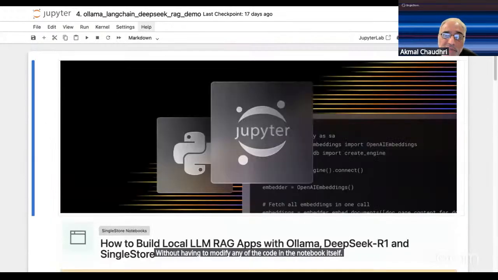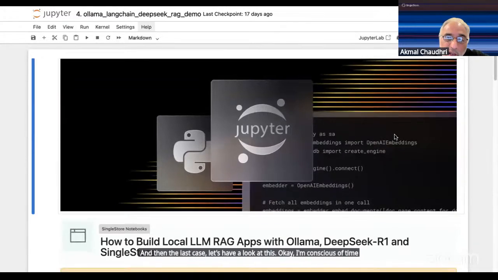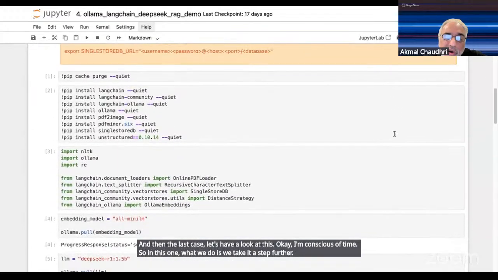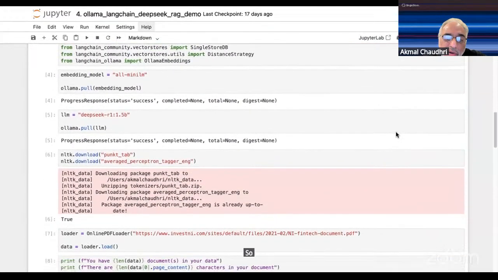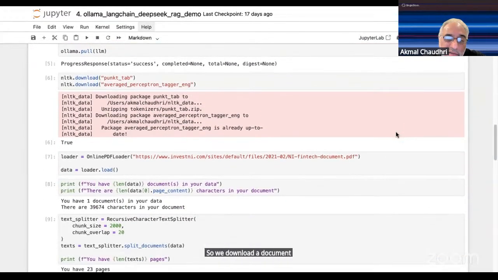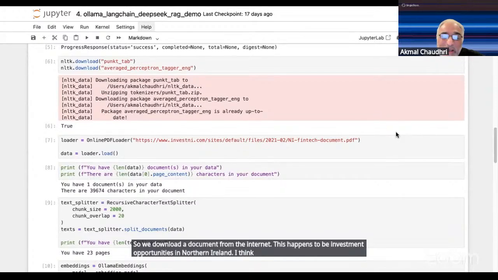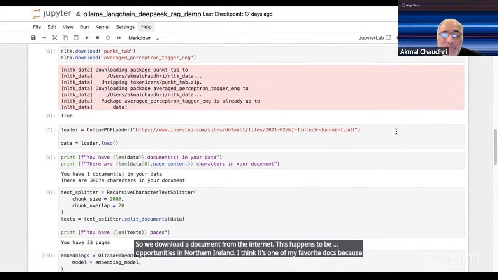And then the last case, let's have a look at this. Okay, I'm conscious of time. So in this one, what we do is we take it a step further. So we download a document from the internet. This happens to be investment opportunities in Northern Ireland. I think it's one of my favorite docs because it's got some stuff in there about blockchain.